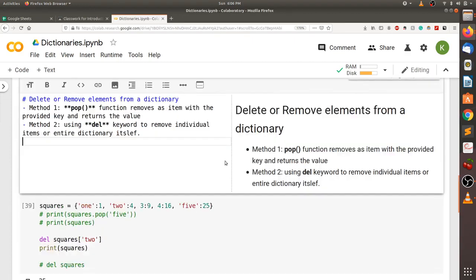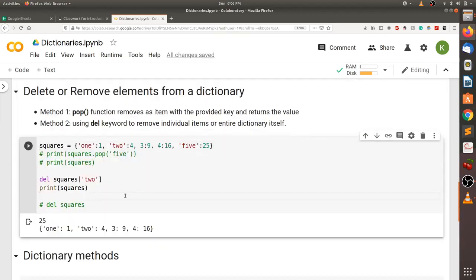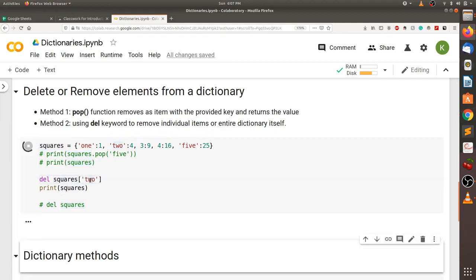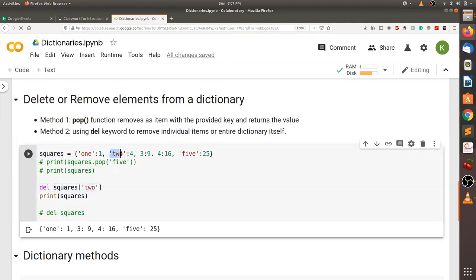So here I am using the keyword del, in which I'm calling my dictionary, that is squares, and then I'm giving the key inside that dictionary regarding which element I want to remove. So let's run this. The element I wanted to remove, I gave this key 2. So 1 is there, 3 is 9, 4 is 16. So this element has been removed.